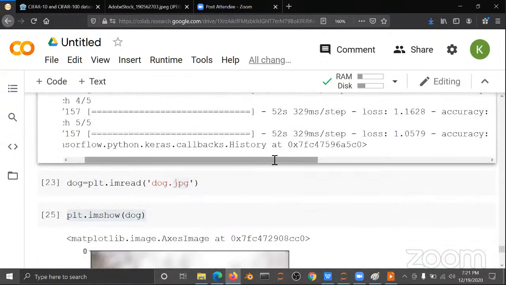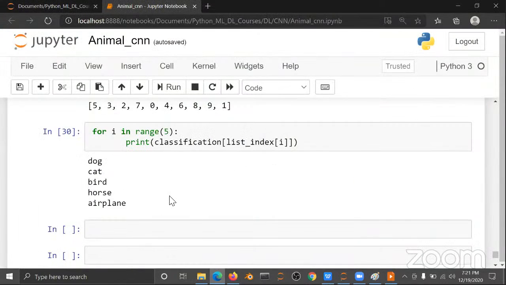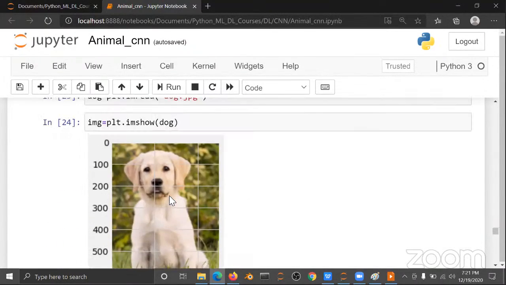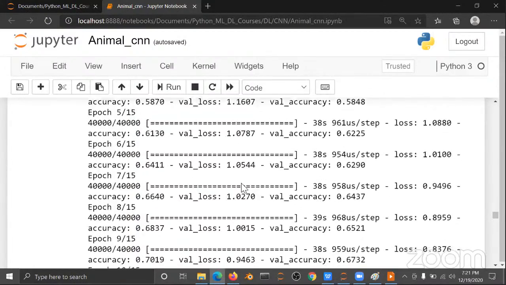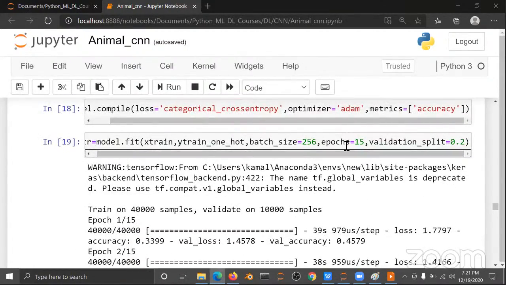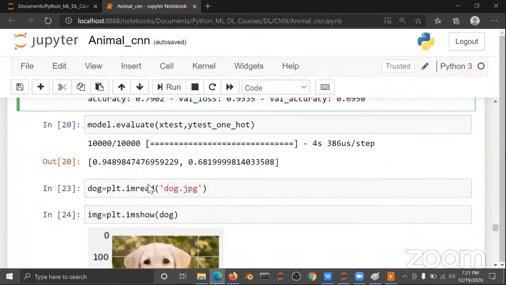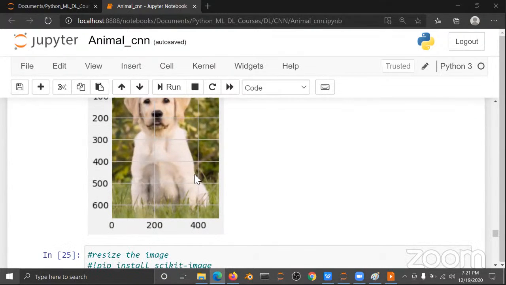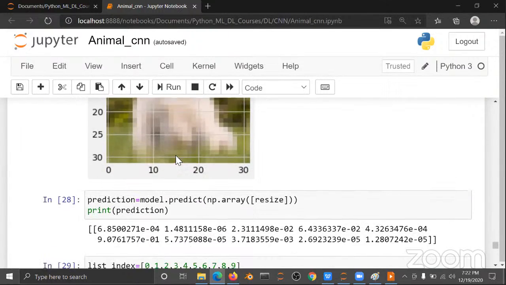Here I'm just taking a 5, but I will show you. Just wait a minute. Here you can see this is my Jupyter notebook. The same thing we did for you, I have previously done. Here I ran my model 15 times, a 15-epoch approach. Then after running the model, I read the image, which is my dog image. Then I transform my image.